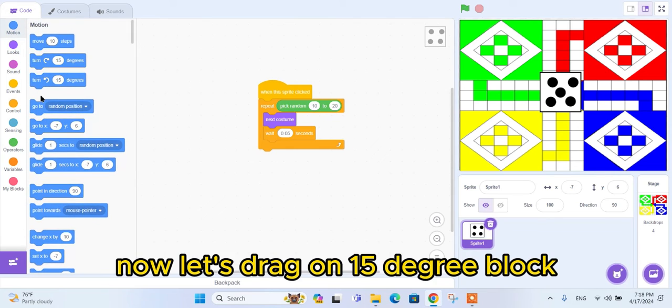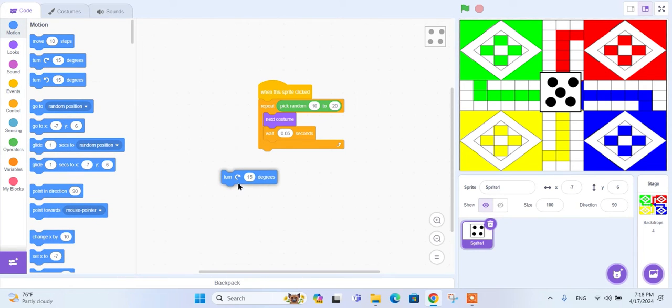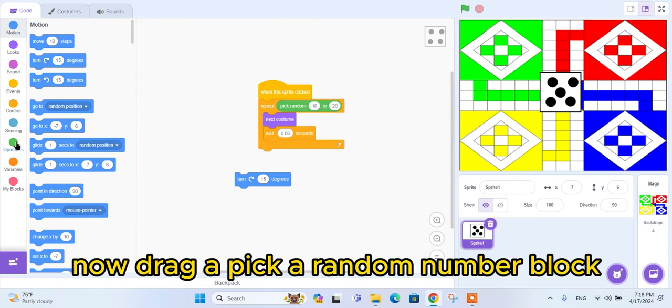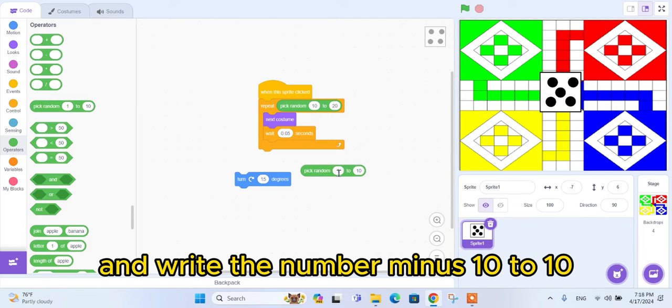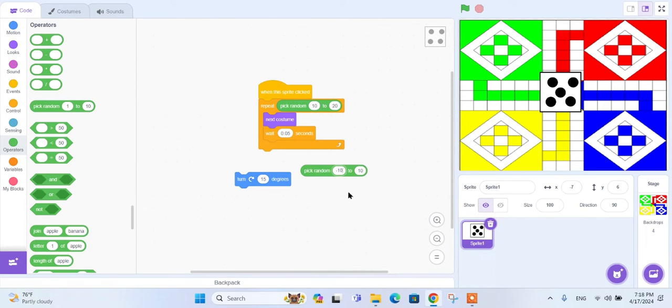Now let's drag on 15-degree block. Now drag a pick a random number block and write the number -10 to 10 instead of 0 to 10.